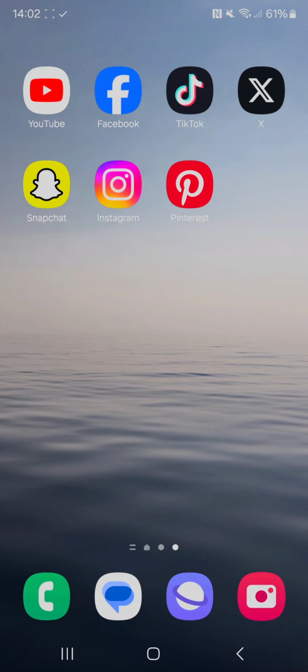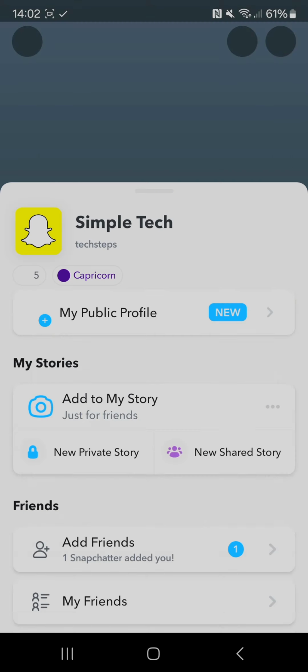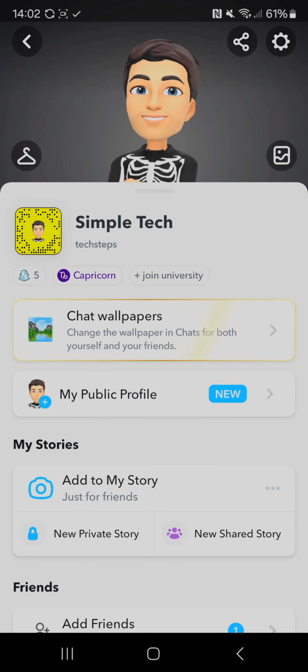So what you'll need to do is open up Snapchat, click on your profile icon on the top left and then go to the settings cog on the top right.